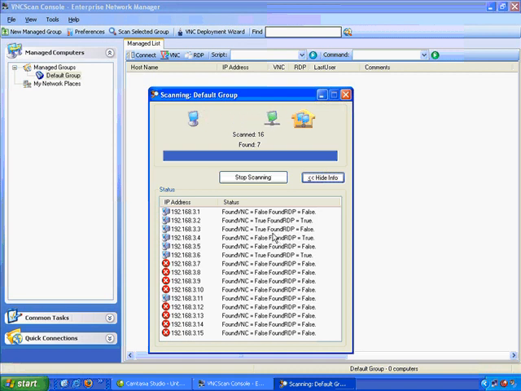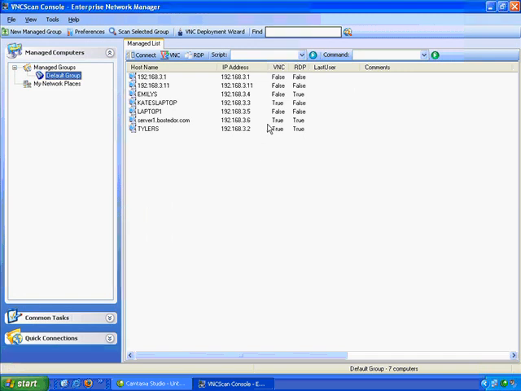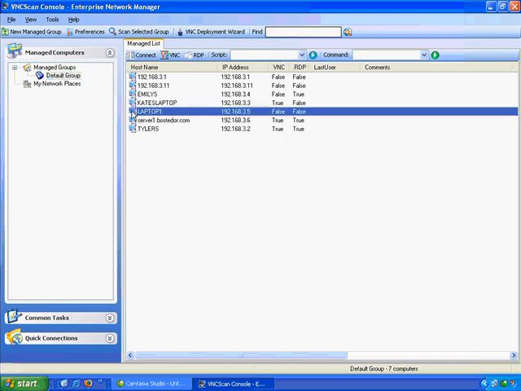And it looks like it's just about wrapped up. It found 7 in that range. Some with VNC, some without. You can see in this column here where you can see the ones with false means it doesn't have VNC. The ones with true means it does. I'm going to pick that on the laptop here, and I'm going to deploy VNC to it.